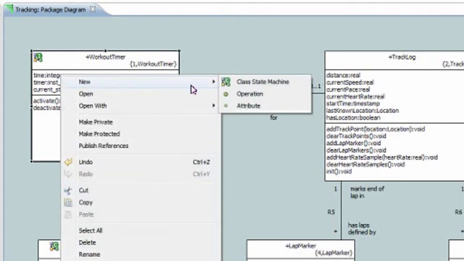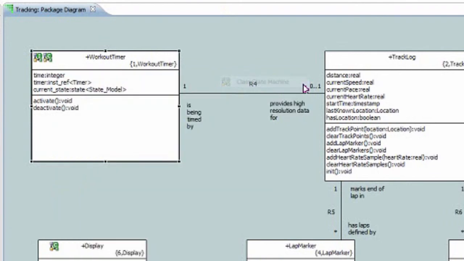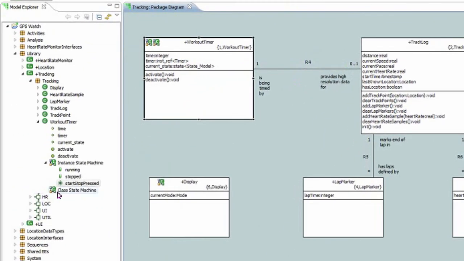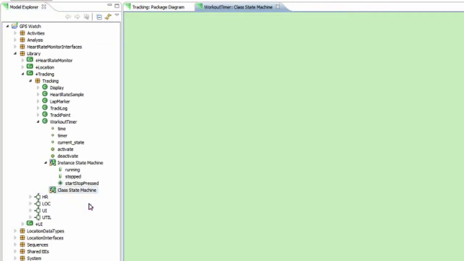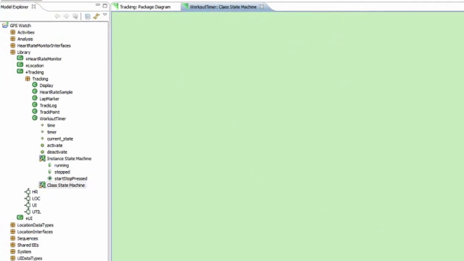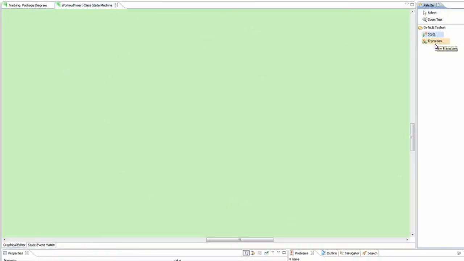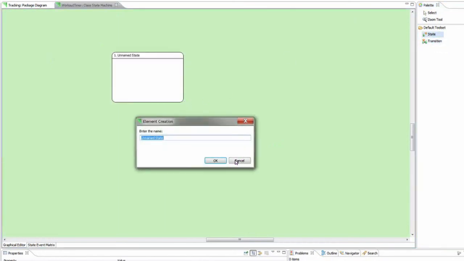Class state machines are created in the same way by right clicking, choosing new and class state machine. To open them, you can either double click the class state machine icon, or you can double click the class state machine entry in the tree, and again we're presented with an empty machine. Then you can proceed to create states and transitions in the same way that you do on the other diagram.